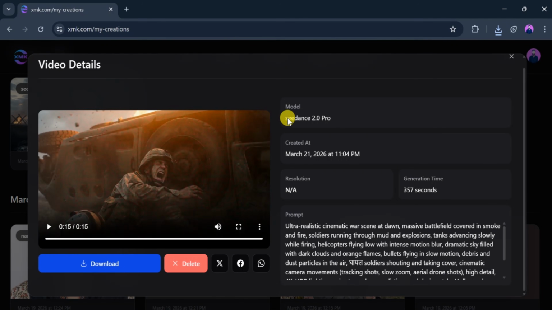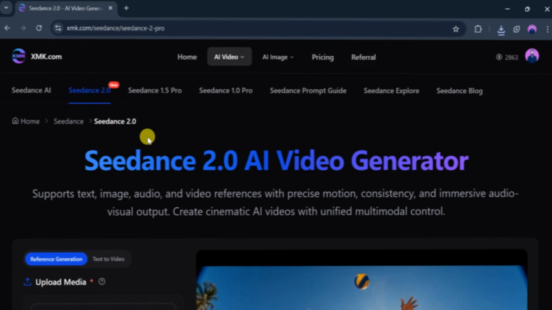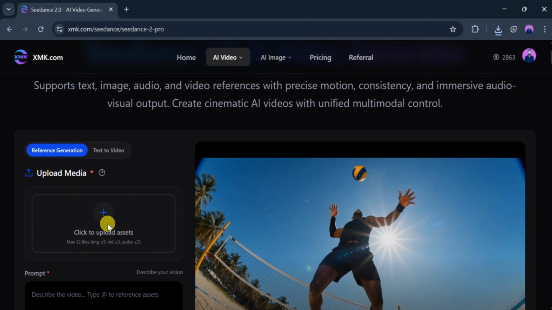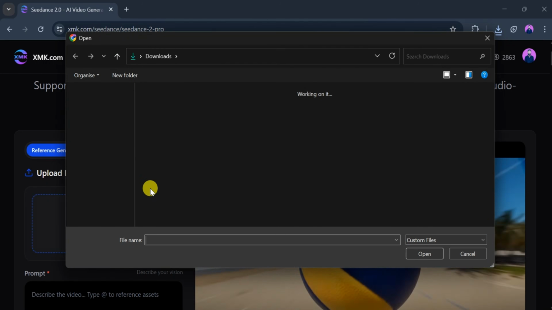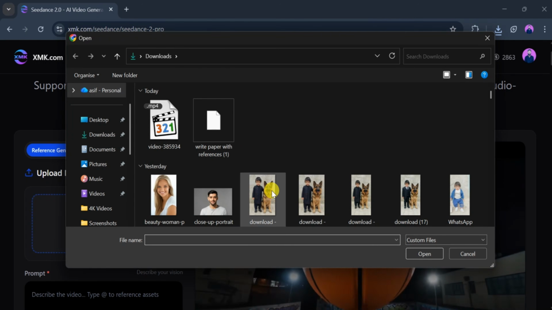With the help of Seedance 2.0, each and everything is easy. You can create this type of video by describing your prompt and generate this video easily. Now we can generate a video with the help of the second feature of this amazing advanced generation tool, reference to video. For that purpose, I want to upload an image.